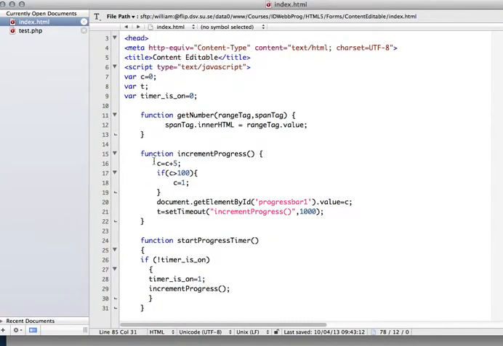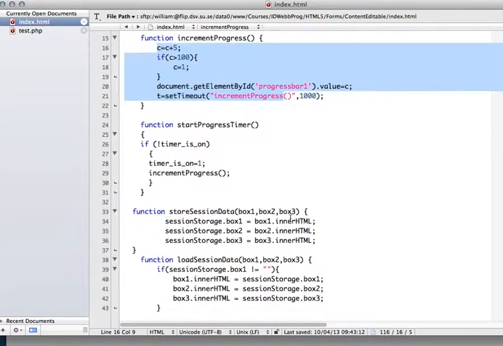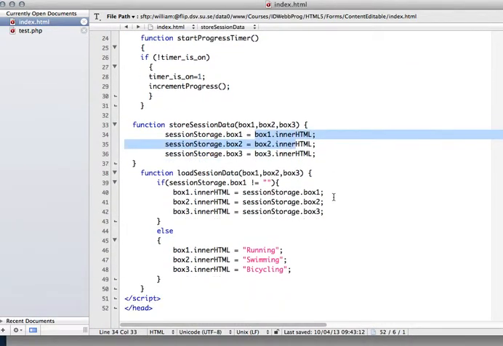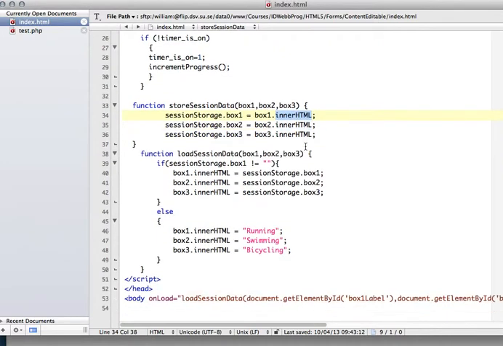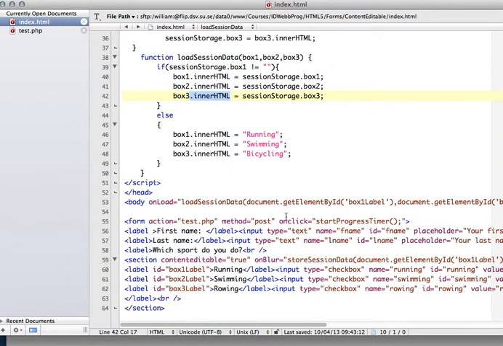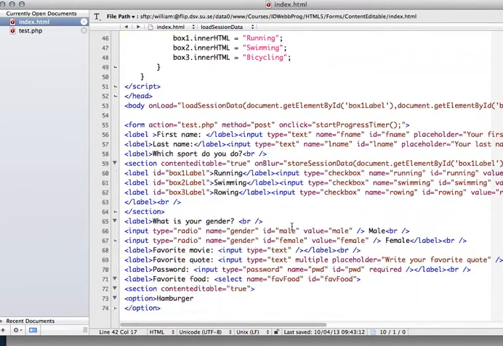Here is a little increment. That's just making that progress bar move, so you can see what it does, and it starts the progress bar. And here is when I store the data from what the user has written in for that select list, for the checkboxes. And here I put the information that's stored in the storage into the boxes, so I basically allow the user to change it.